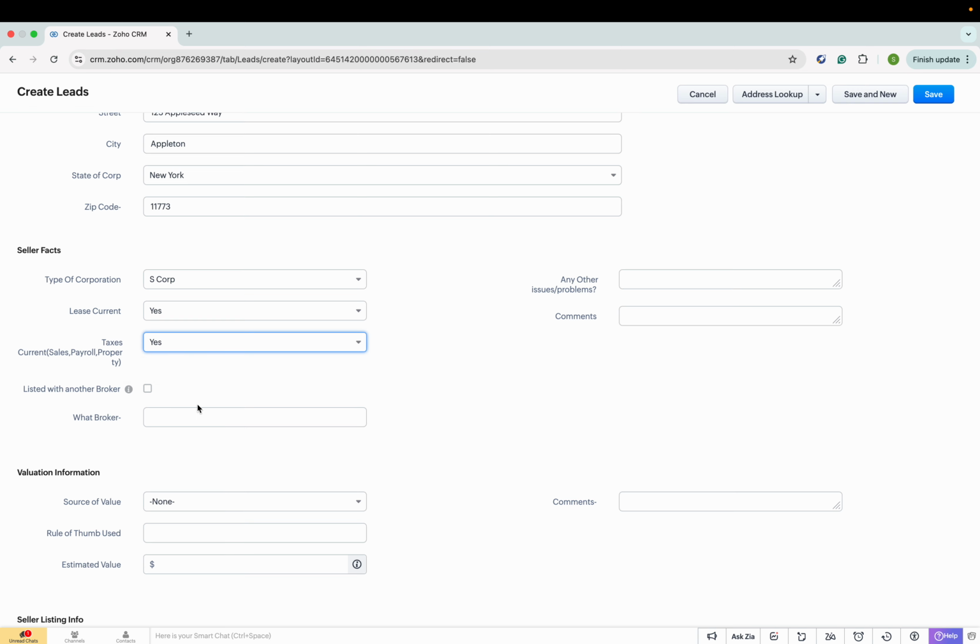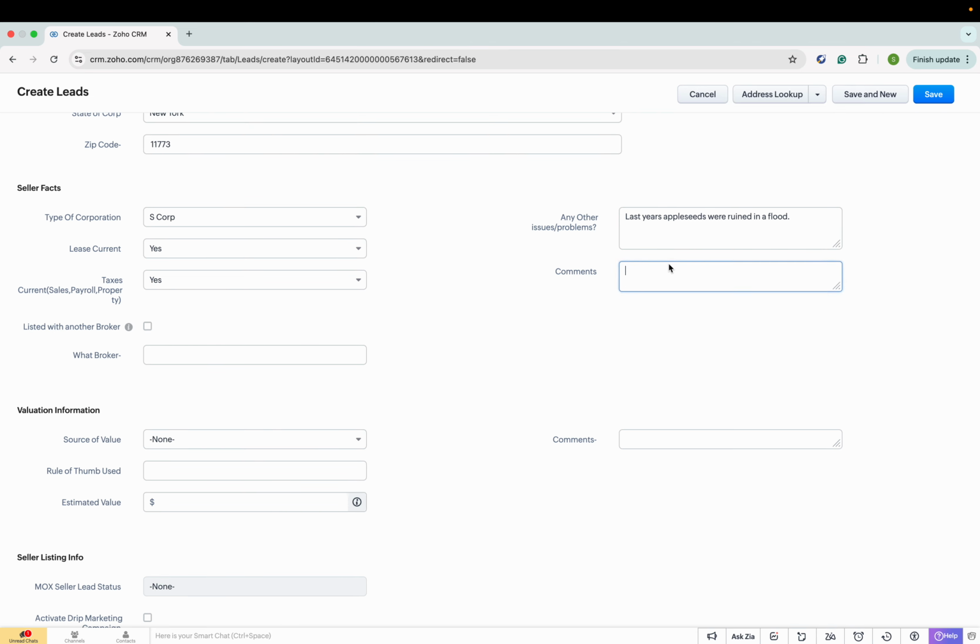We're not listed with another broker, so that doesn't apply. Any issues or problems? Last year's apple seeds were ruined in a flood. Any additional comments you can put here.